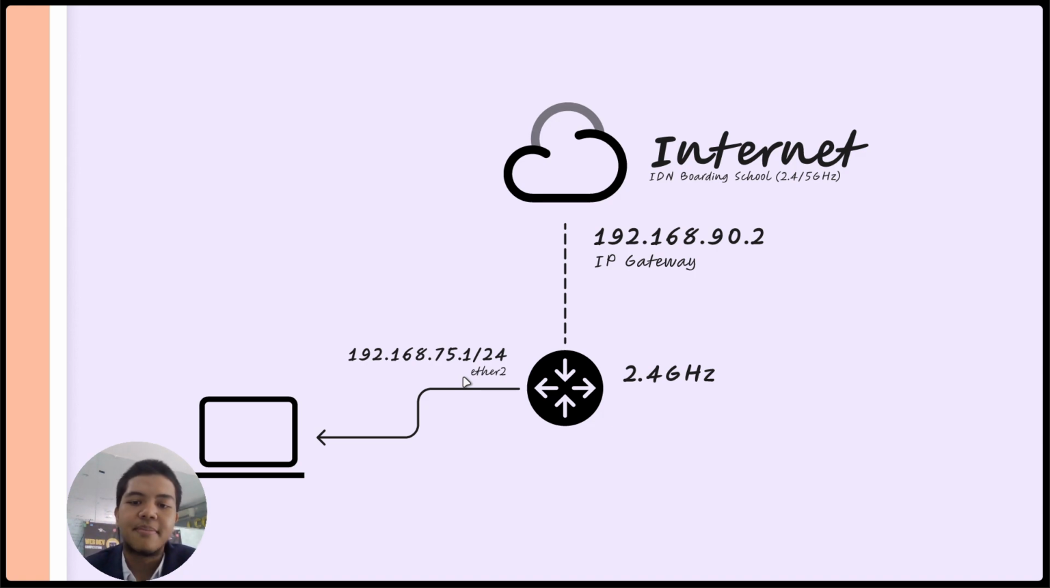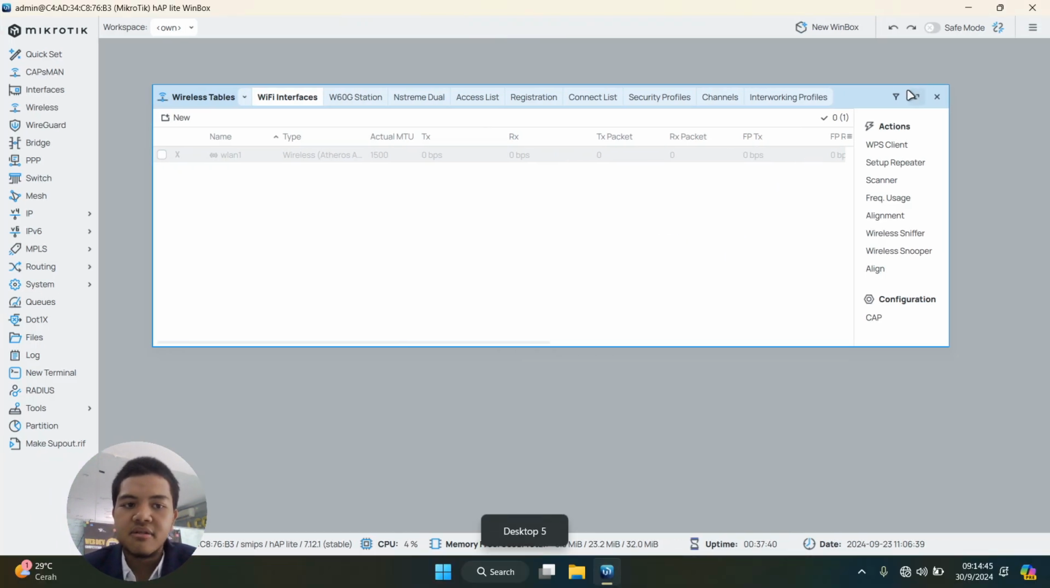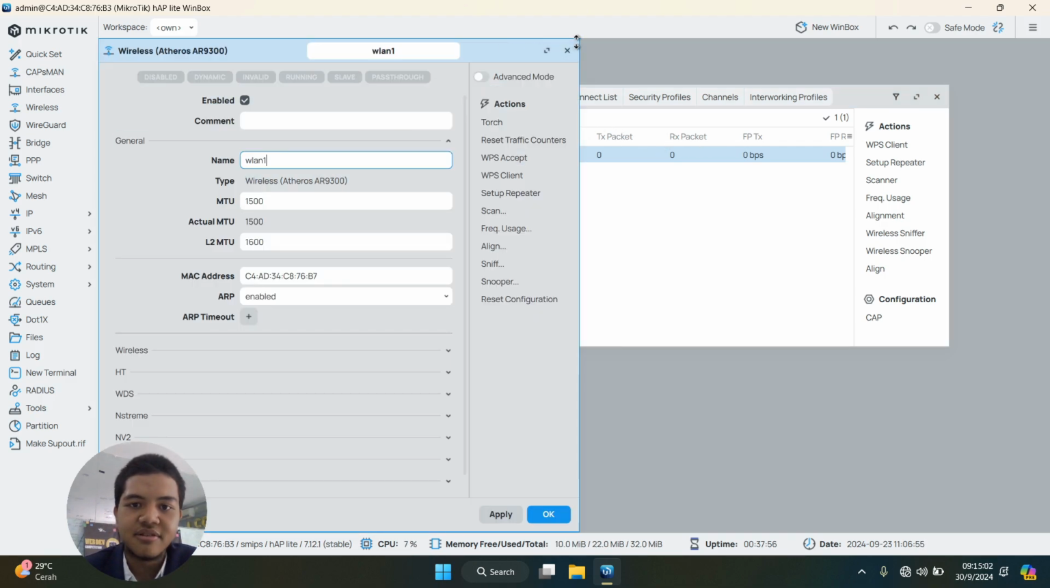And now for the next step, we want to connect the Wi-Fi or internet from the other access point to this router. So now we get started again, the next configuration. Now we need to go to the wireless menu, and by default here there's an interface, like wlan1, and you can see the interface is disabled, so we can simply click enable to enable the interface.